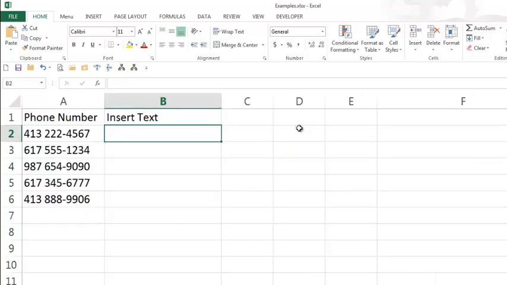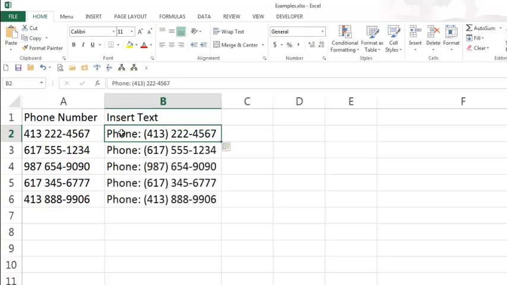Next, let's take a look at how you can use Flash Fill to insert text into a spreadsheet. In this spreadsheet I have 5 phone numbers. What I'd like to do is add the word phone followed by a colon and then also put the area code in parentheses. Let's see if we can use Flash Fill to do that. Control Enter will leave me in the cell. Control E will fill in the pattern.